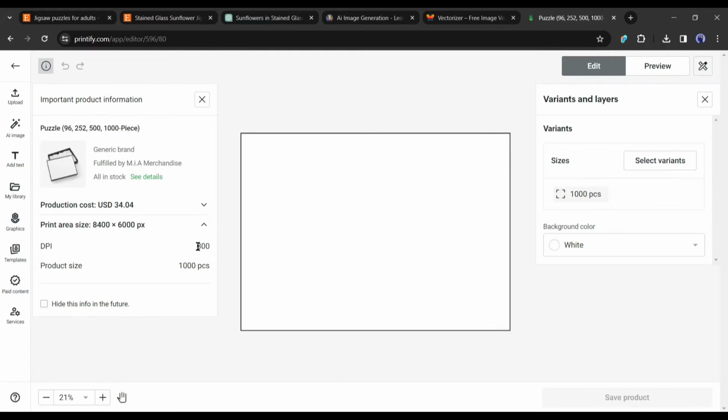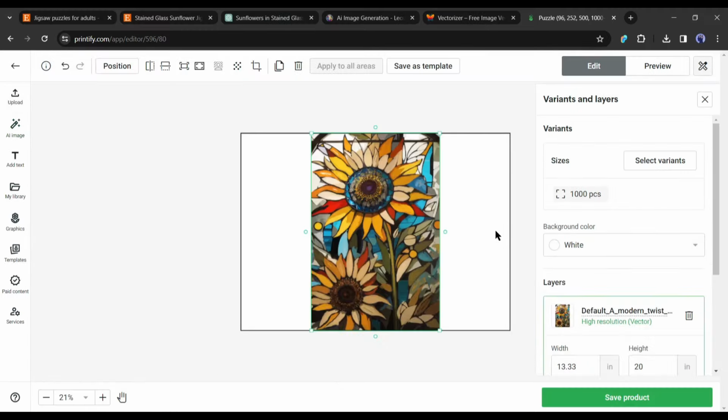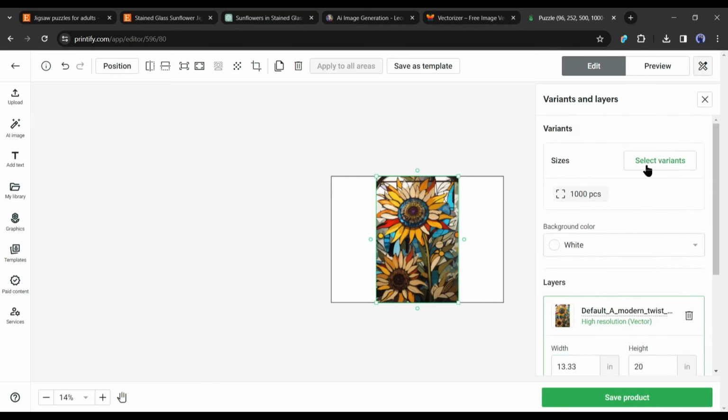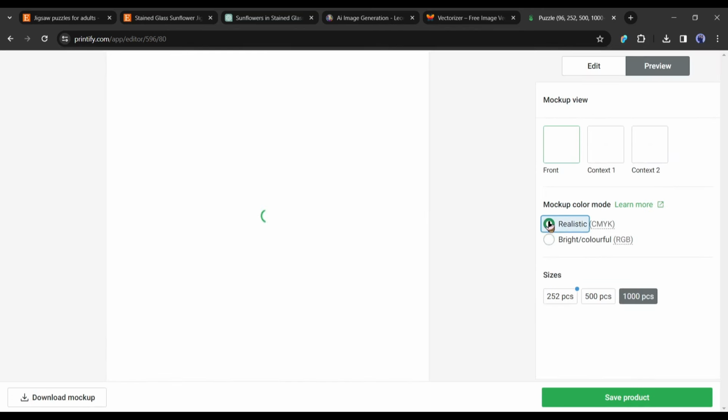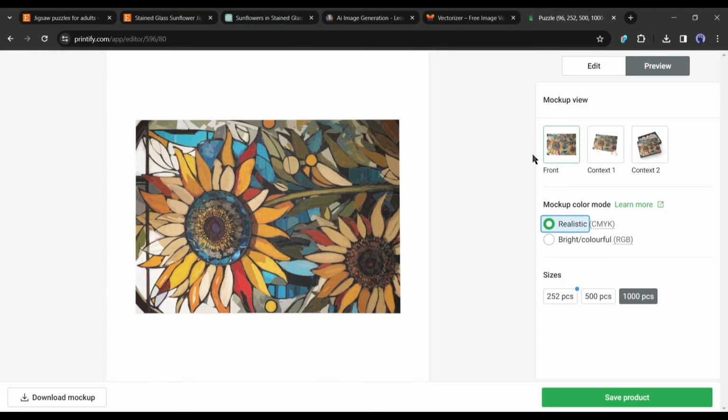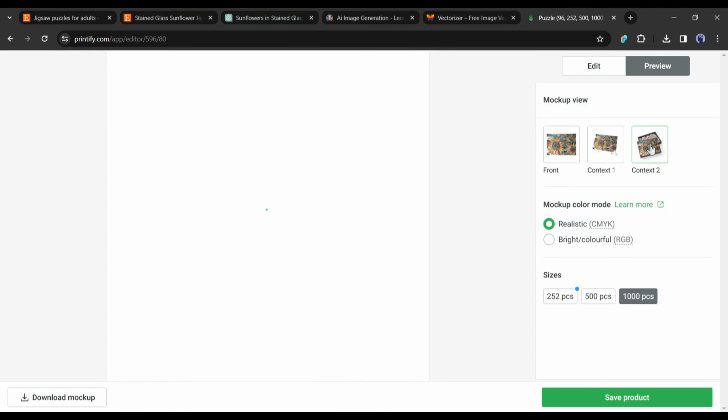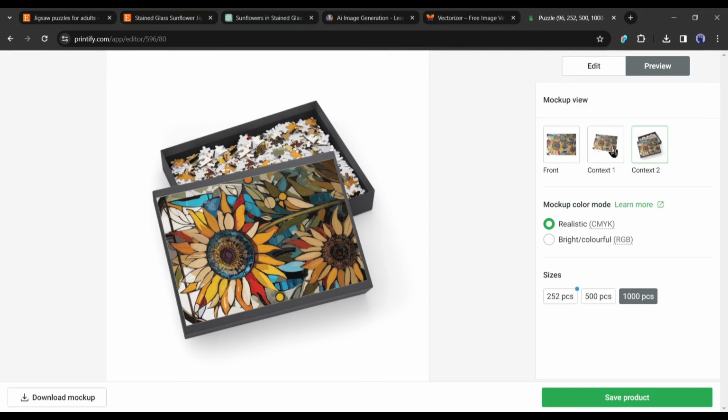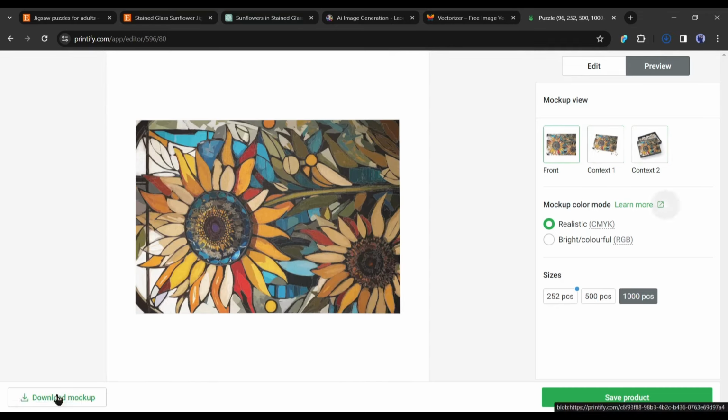At this stage, upload the enhanced design we've generated and ensure it fits correctly. Choose the sizes you want to offer, whether 1, 2, or all options. These will be displayed as a drop-down menu. Click on Preview at the top to see the final product representation. Once satisfied, click Save Product to proceed to the last step.